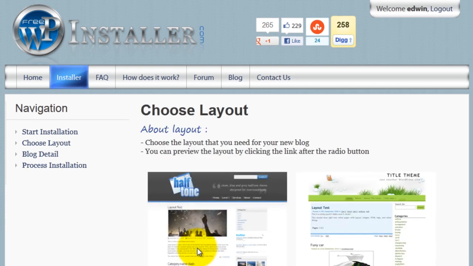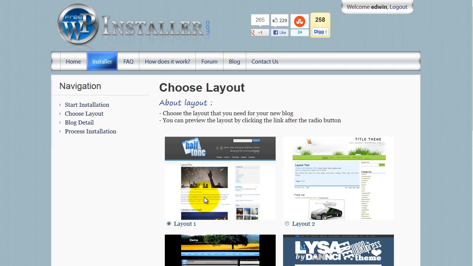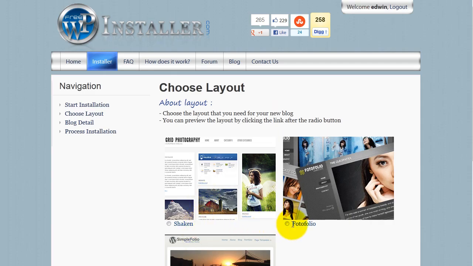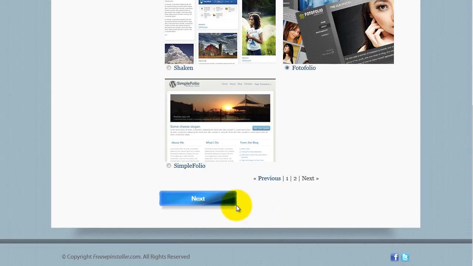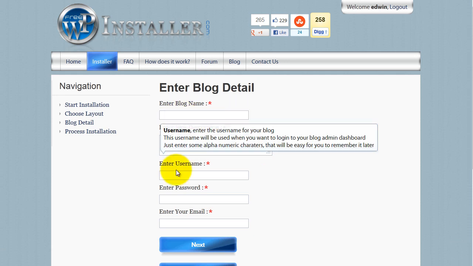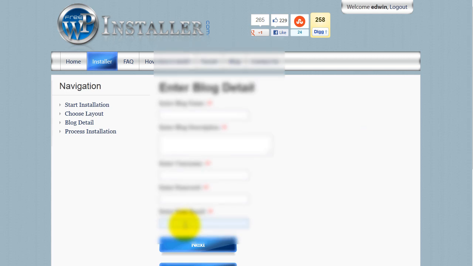Then choose the layout for your new blog. Select it, then click Next. Enter the blog details, like the blog name, description, username, password, your email, then click Next.